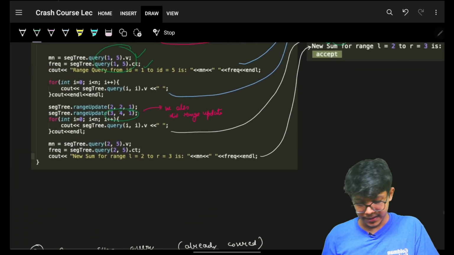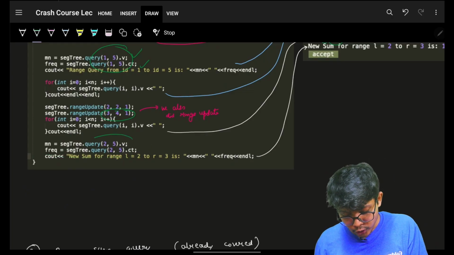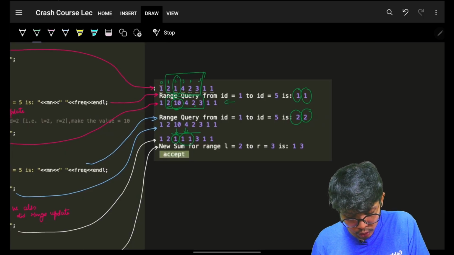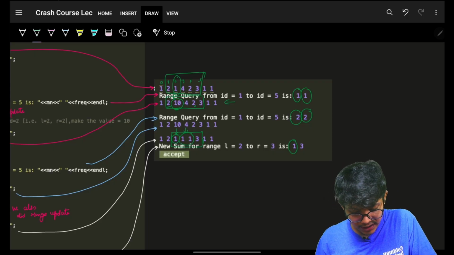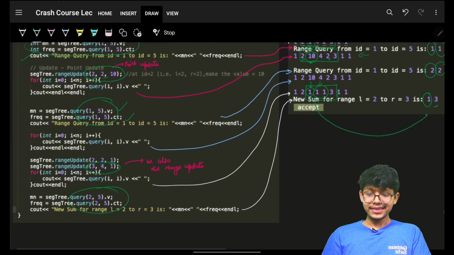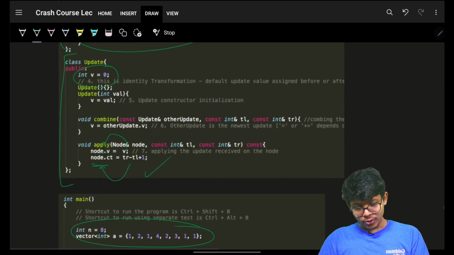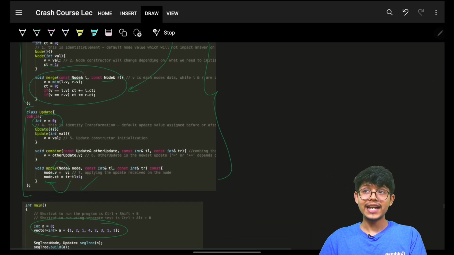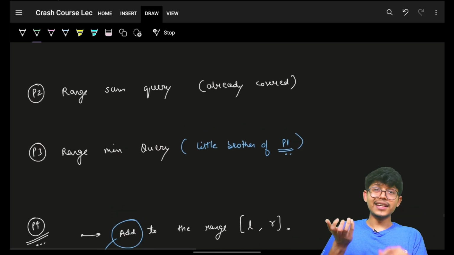I did the update. Now in the last query I asked, from 2 to 5, 2, 3, 4, 5, give me the minimum and the count. Minimum is 1 and count, as you can see, is 3. That is how I have simply used it. Again, you saw that I only changed these two nodes and got my answer. Cool. Now let's see some other code, other problem.